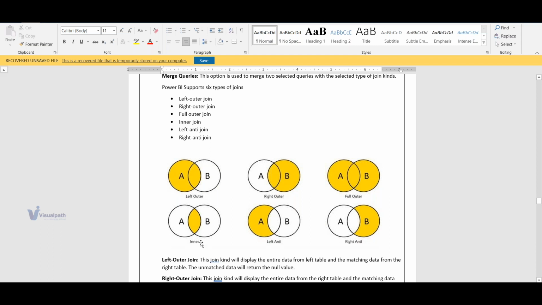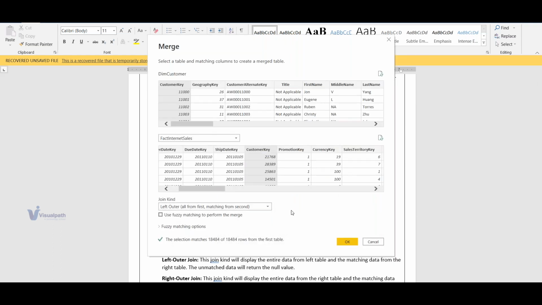And in inner, what happens? It will return only the matched values. It will not return anything else. It will return only the matched values between these two tables. And left anti will return the unmatched ones in the left table. Same with right anti, it will return the unmatched ones from the right table. All right. So now I will teach you a few joins, and the rest of the joins I want you to practice yourself and find out how the output comes, so that you'll understand.